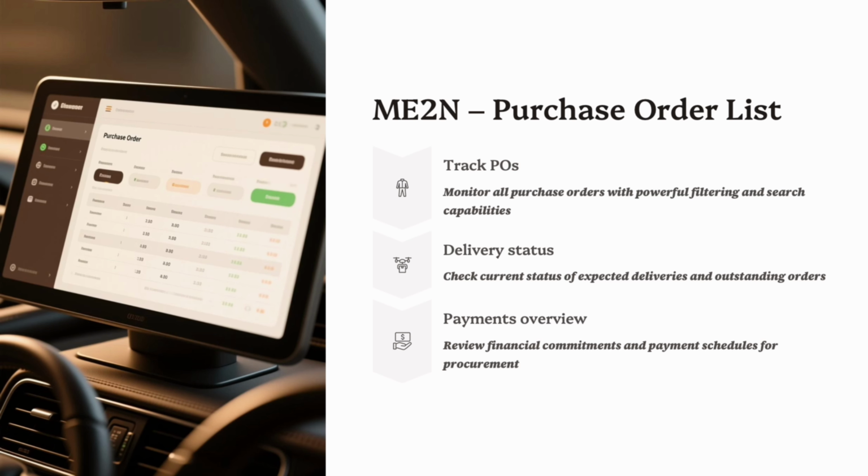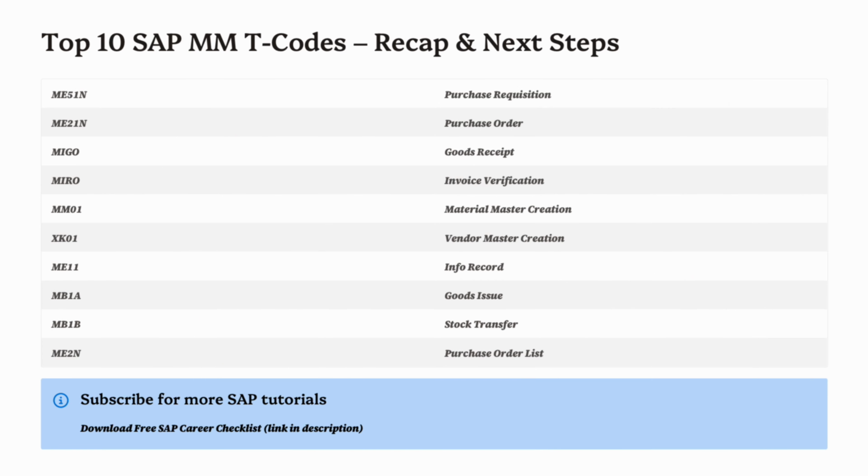Common mistake: beginners run the report without filters, ending up with massive data dumps that are impossible to analyze. Always narrow it down by vendor, material, or PO date. So ME2N is not about creating new documents. It's about giving procurement control and insight into the entire purchasing pipeline.